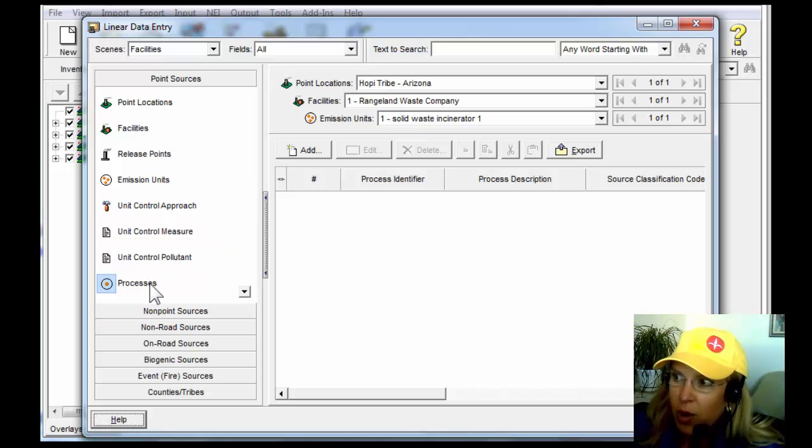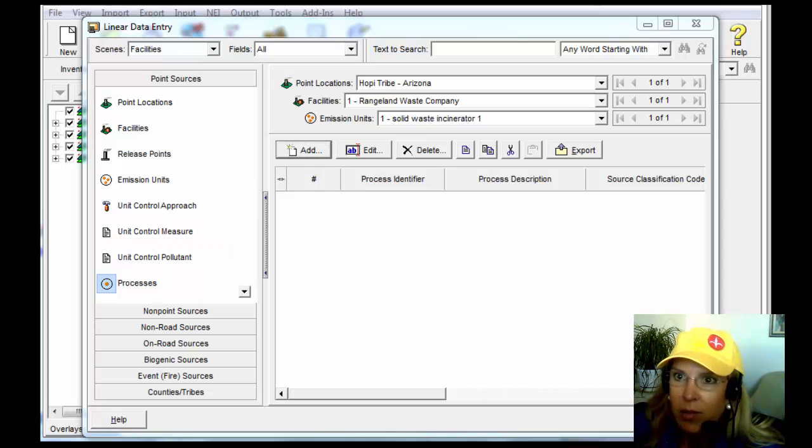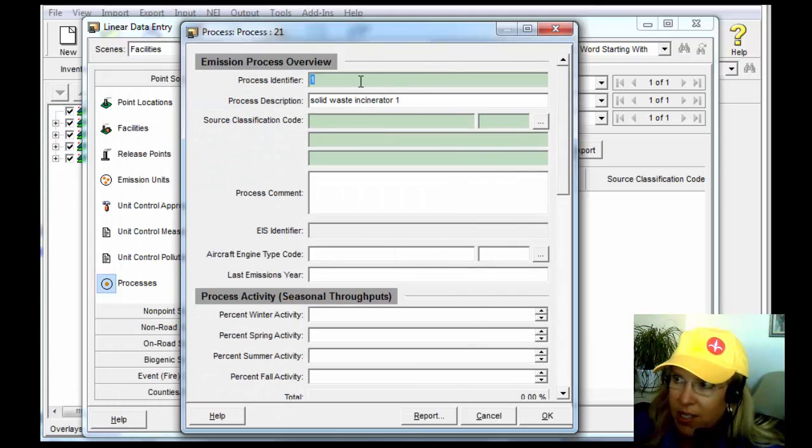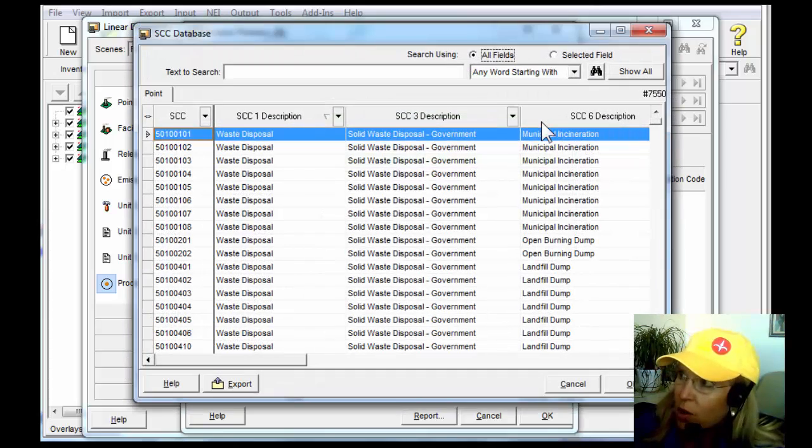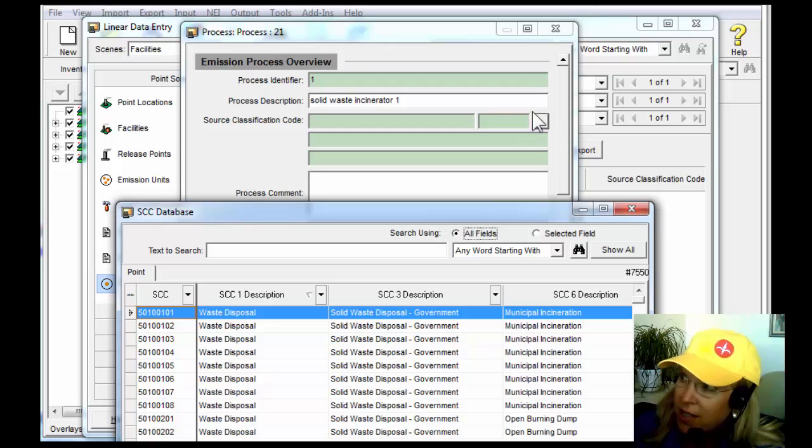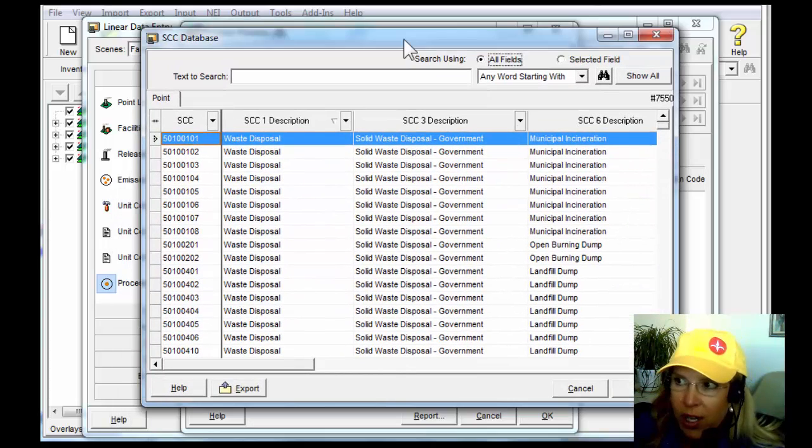So we need to add a process, so I'm going to click add, and that comes up with this panel, and we can leave the process identifier as 1. The process description, solid waste incinerator 1, is still there from the emission unit. Source classification code. Well, we know this is an incinerator and it's burning solid waste. So I clicked on this 3-dot search box because we know we have to enter the source classification code. And what we're looking for is this code beginning 501, we know. And you can see obviously it's waste disposal.